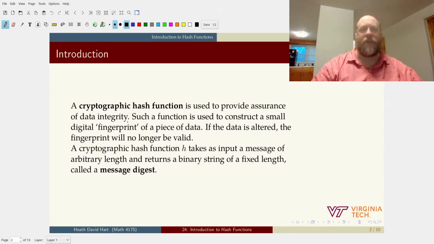an electronic check from one bank to another, we want to make sure that the amount on the check has not been altered somewhere along the way by a hacker. And so we attach a hash function to the check. And then we make sure that the hash still matches with the data that's on the check. So if we have altered the data, the fingerprint won't be valid anymore.